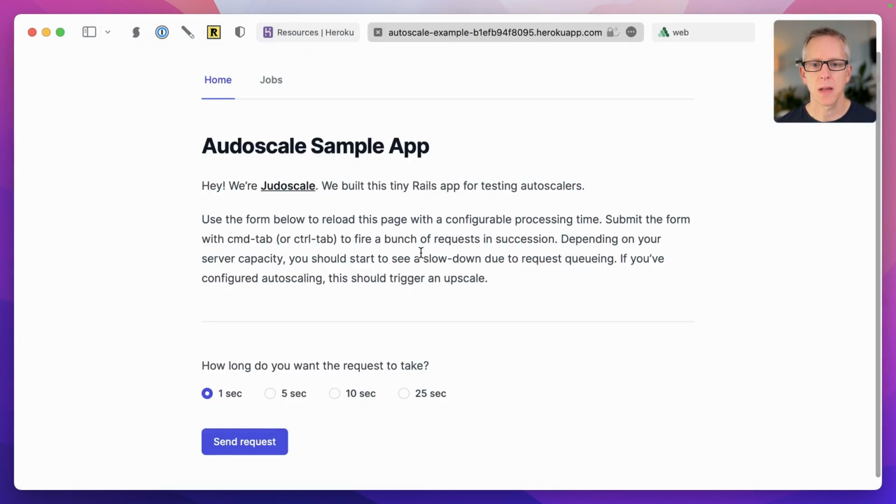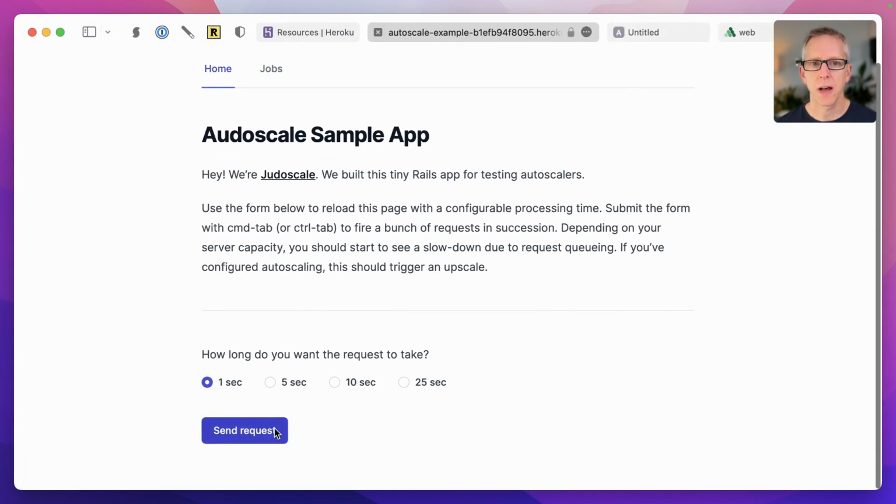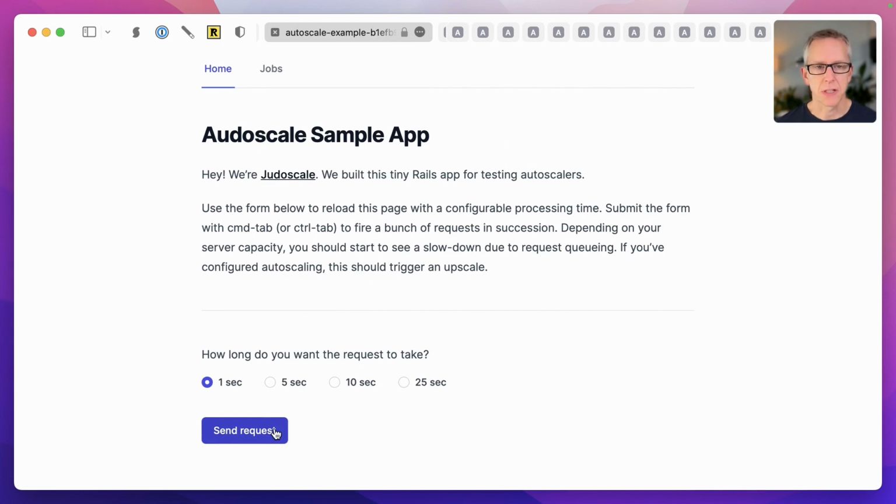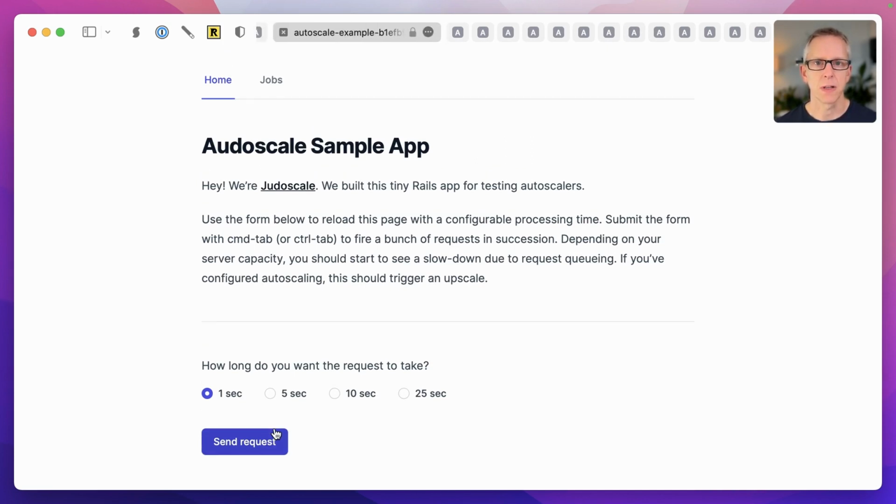And we're going to do the same thing. We're going to go in here. We're just going to fire a bunch of these requests. And again, each of these requests is going to take a second. And with a single-threaded server, this is going to cause some request queuing for sure.